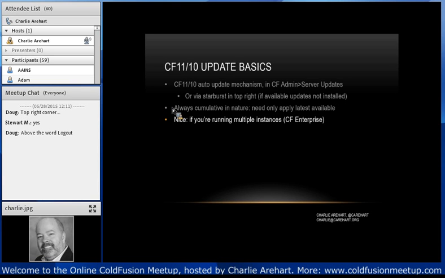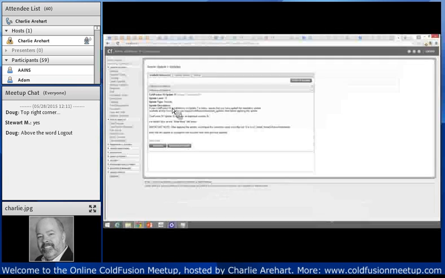And another really nice thing is if you're running multiple instances, if you're on CF Enterprise or the Trial or Developer Edition and you have multiple instances of ColdFusion implemented, a great thing that they did do is that if you go to the CFusion instance, for those who know what that's about, when you're in a multi-instance deployment, there's the CFusion instance, and then if you have other instances, they have their own admins.